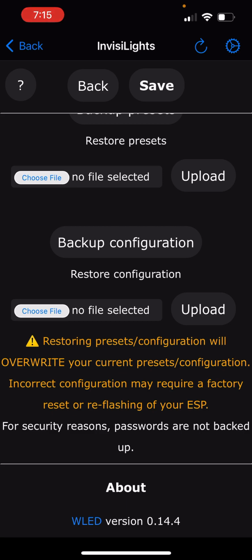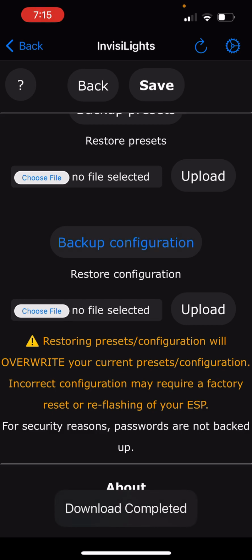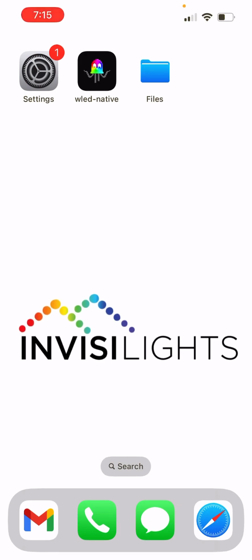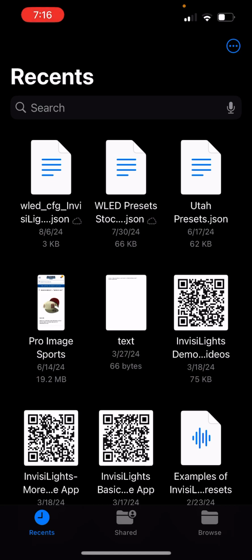So we're going to click on backup configuration. Watch what happens when we click on it. It turns blue, and now at the bottom it says download completed. Now I'm going to show you on a phone, it put it into my files folder. If I click on my files folder, we see it right there at the top left: WLED, CFG, InvisiLights. That's what it did, it downloaded my configuration into the system.